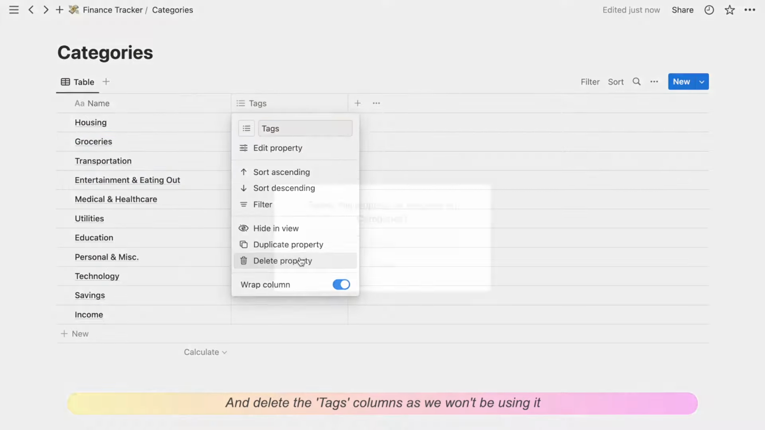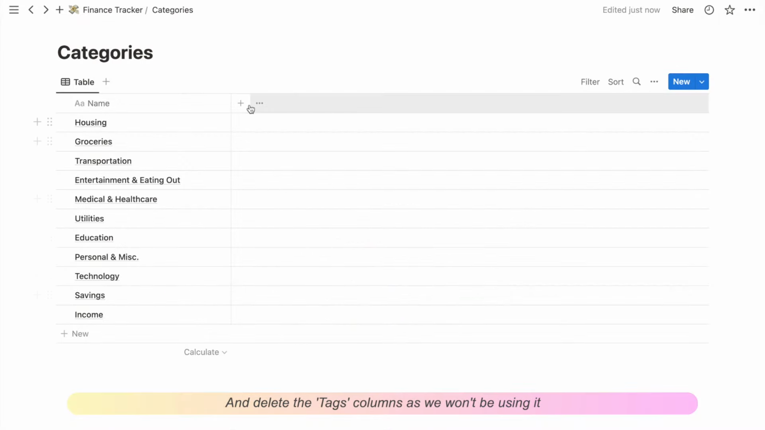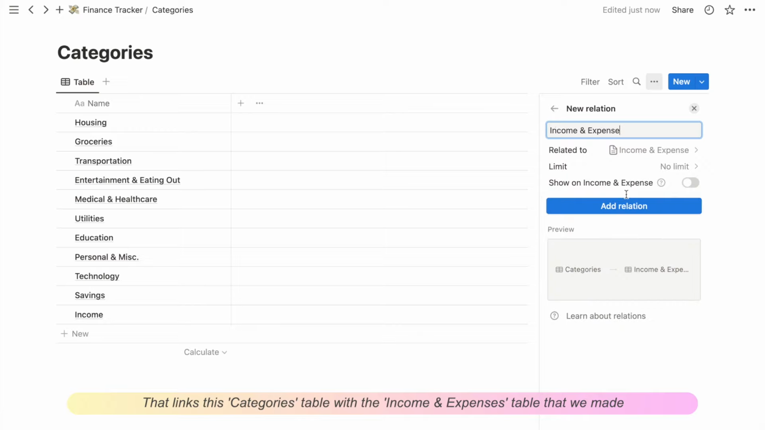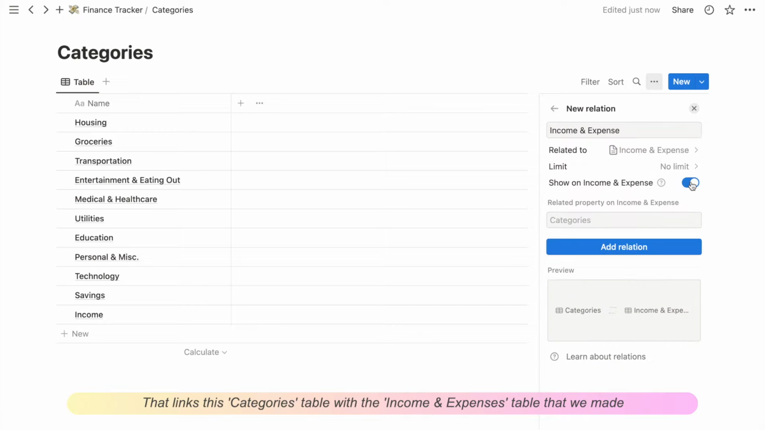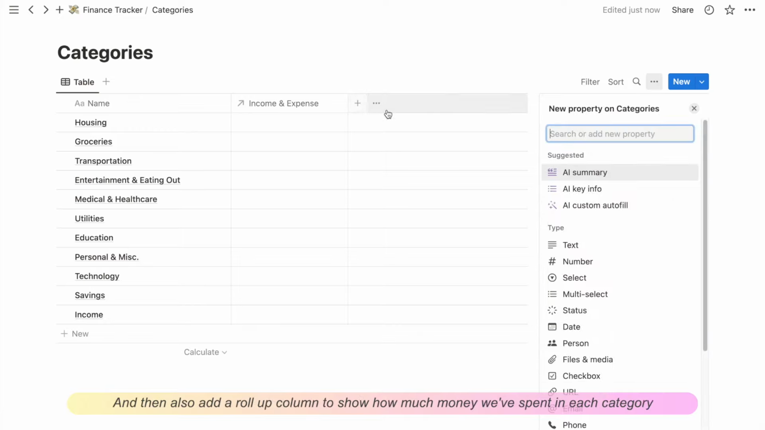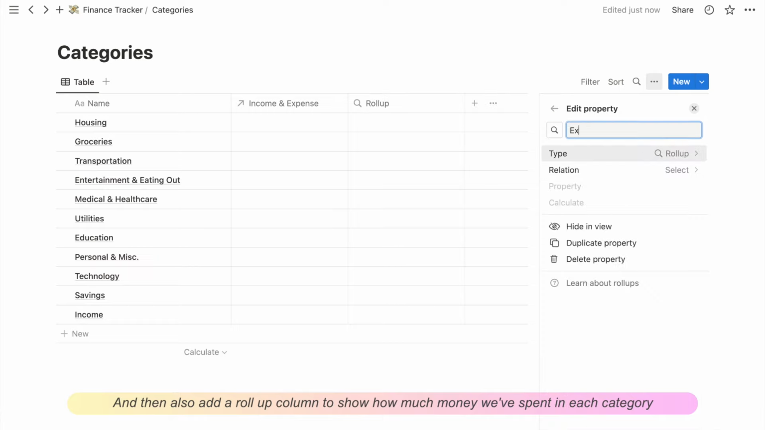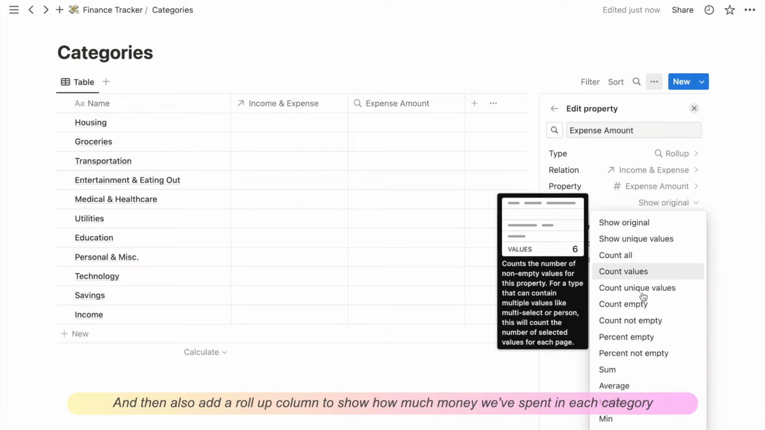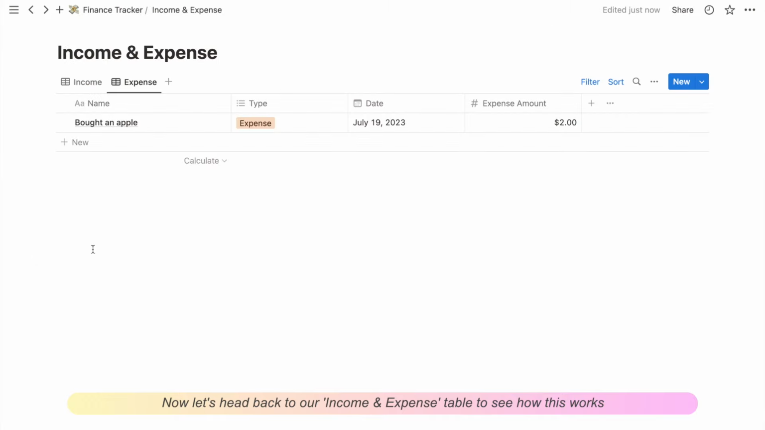And the tags column can be deleted as we won't be using it. Next, we'll add a new relations property which links this categories table with the income and expenses table that we made. And then also add a roll-up column to show how much money we've spent in each category. Now let's head back to our income and expense table to see how this works.